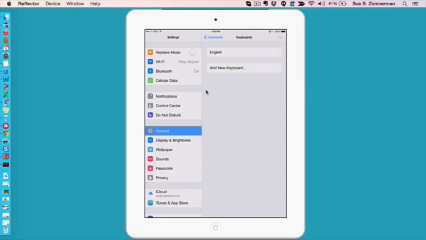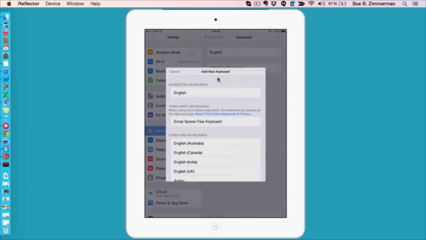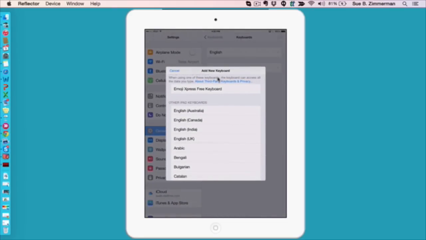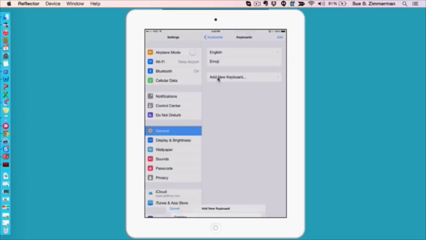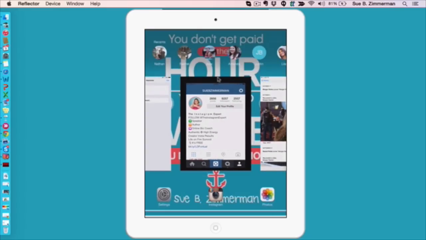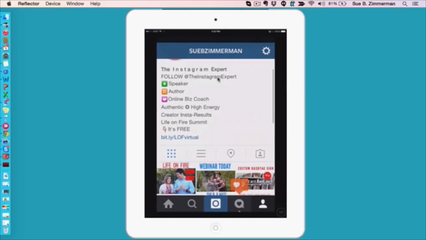Now click on add a new keyboard, and then you just want to simply scroll through until you find the emoji keyboard. Now you have the emoji keyboard added to your device and you can start using it.